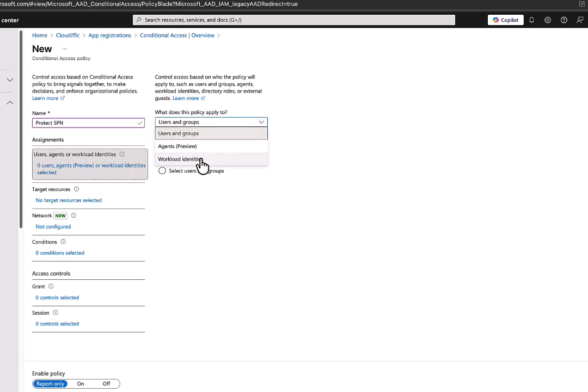Now, this option will only come up if you have a certain license in place. You can either sign up for a 90-day trial license, or you need to purchase at least one workload license in order for this particular feature to be lit up.